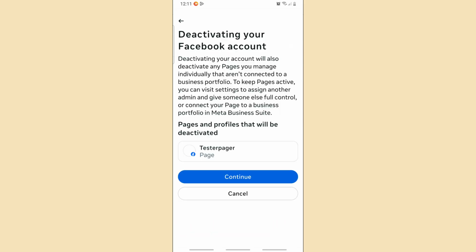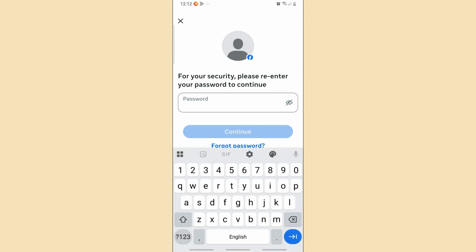And select continue to deactivate account. And from here, it is just showing us that if we deactivate our account, we will lose our page as well. And from here, just simply provide your password in order for you to proceed with this process.